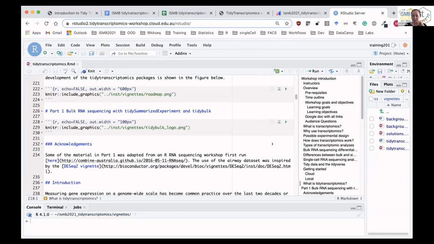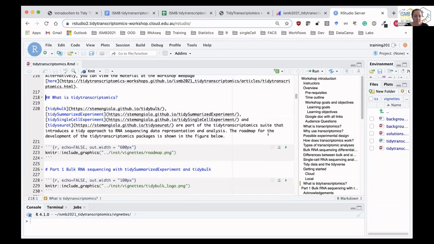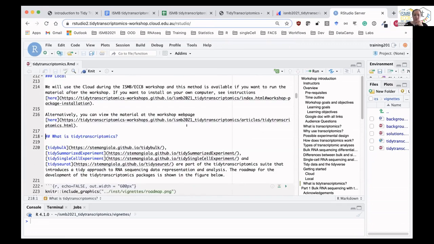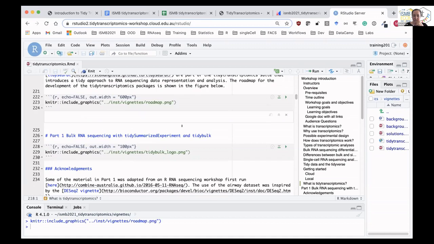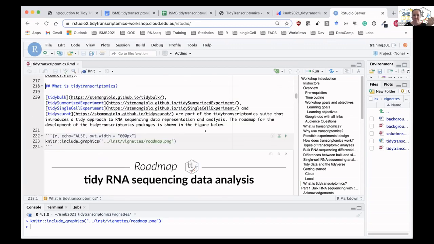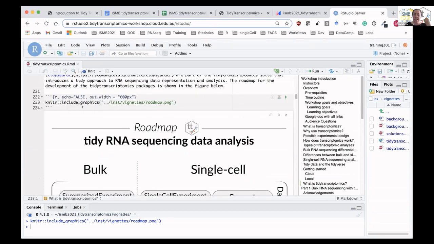Okay, so what is tidytranscriptomics? So I already mentioned that it is a collection of packages designed for analysis of bulk RNA sequencing and single cell RNA sequencing. These are the main packages linked here. And these enable you to perform analysis of the RNA sequencing data in a tidy way.